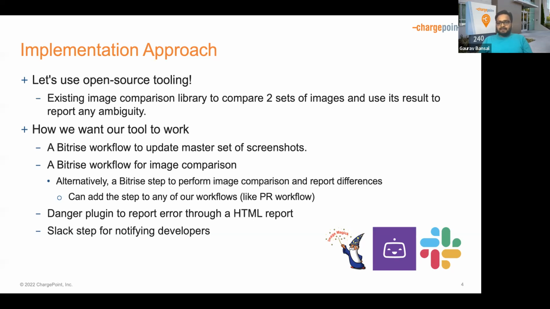And if there are any unintentional UI changes, they can be fixed. Then we report these differences, or the result of the screenshot comparison, using the Danger plugin, which is basically used to put messages on the PR conversation. And then at last, we use the Slack step of Bitrise to notify the developers about the results of these comparisons so that they can act accordingly.